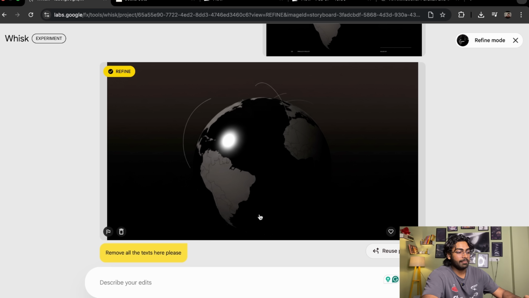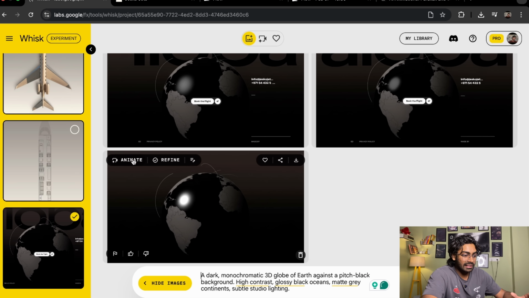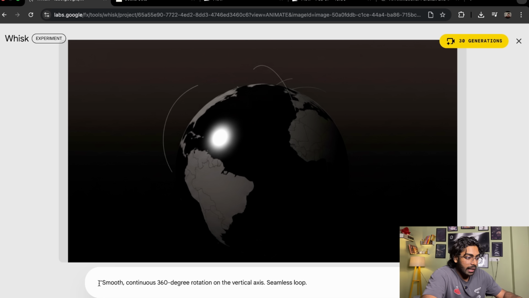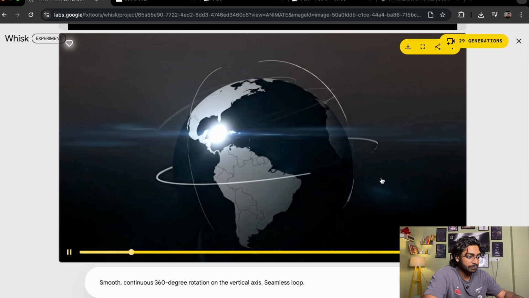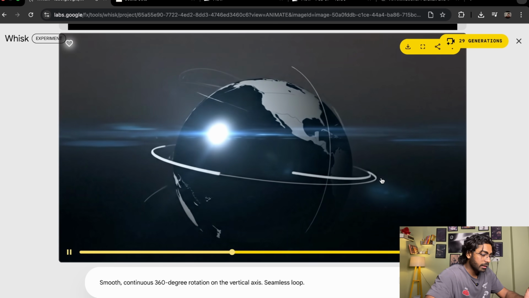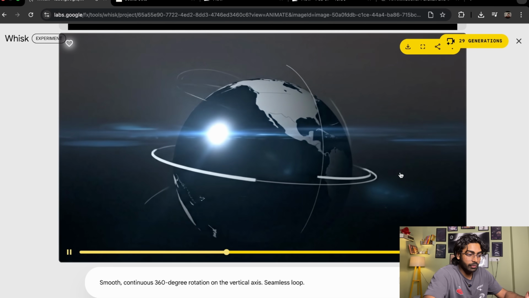Okay, so now to animate it, we don't need to leave Whisk or go to Flow. I'll just click this animate button here and give it a clear, proper motion prompt. I'll just paste this prompt. You can get this in the description. It will take a minute or so, and just look at the video it generated. In a few minutes, we have generated the 3 core visual components for an award-winning website.